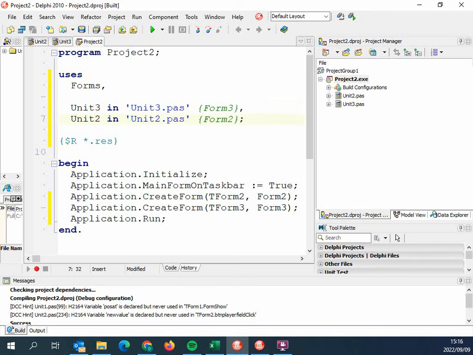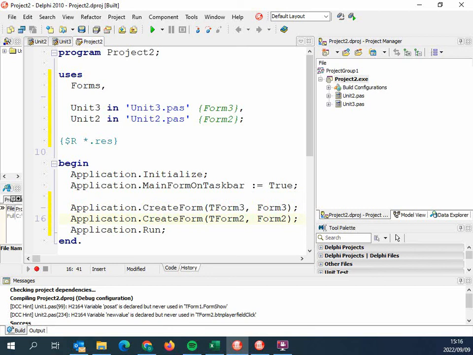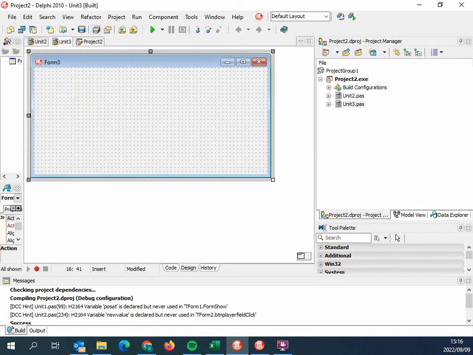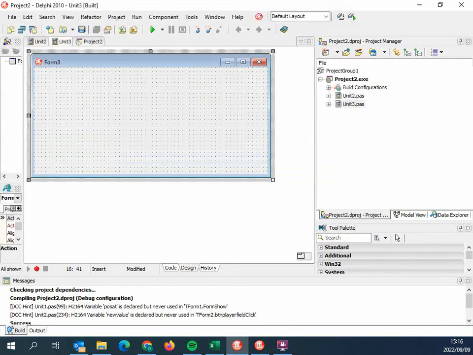Then what you do here, you just have to do exactly the same inside of your application.create. So I'm going to take my form 2 and I'm going to place it after my form 3. So this forces the application to boot up form 3 first and then form 2. Then you just save. Where do you want to save it? Okay, cool. I want to save it in here. I just place it in here and there we go. Good to go. Now this is going to be my login page.